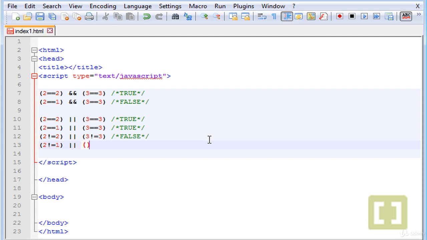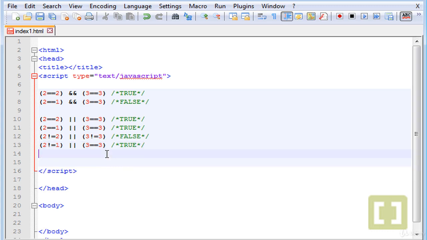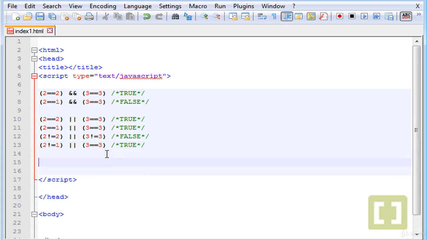or if 3 equals 3, this would be true. Okay, so I hope you guys understood all this. I know it could be a little complicated at first, but you'll get used to it. Okay, and in the next lecture with conditional statements, you'll understand how all this makes sense.